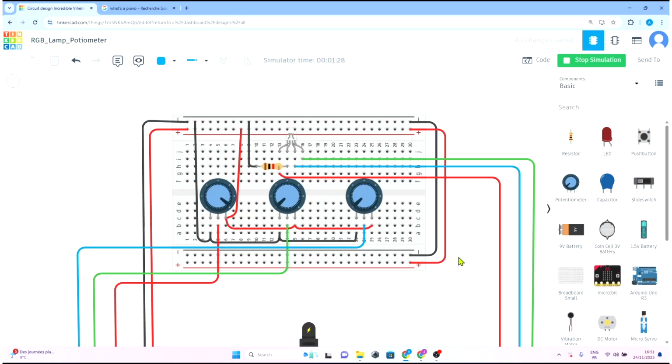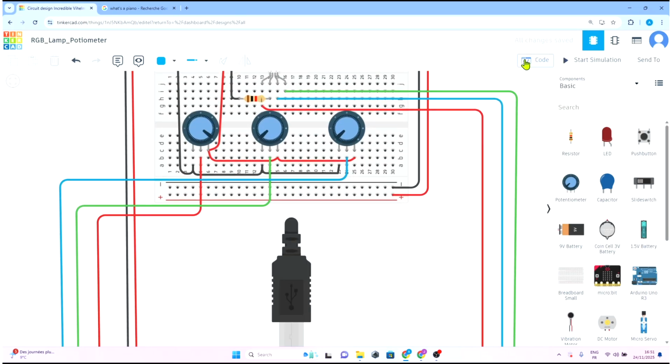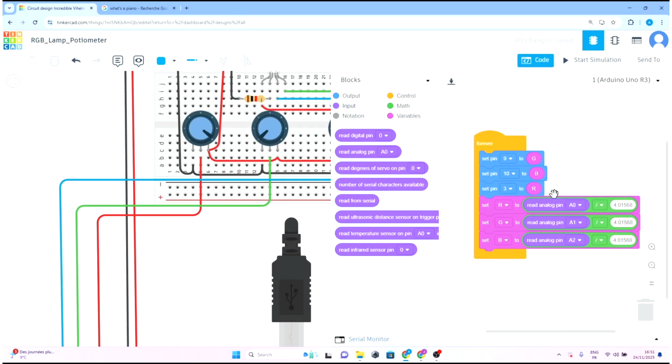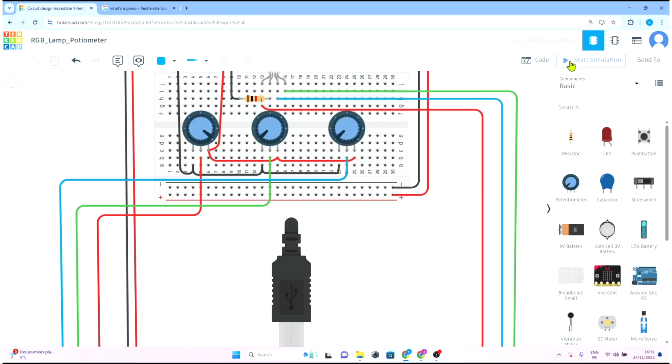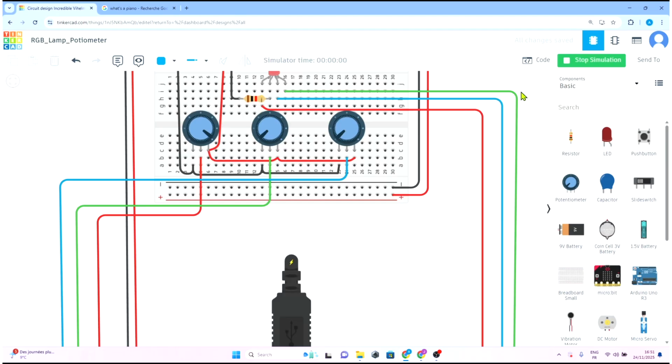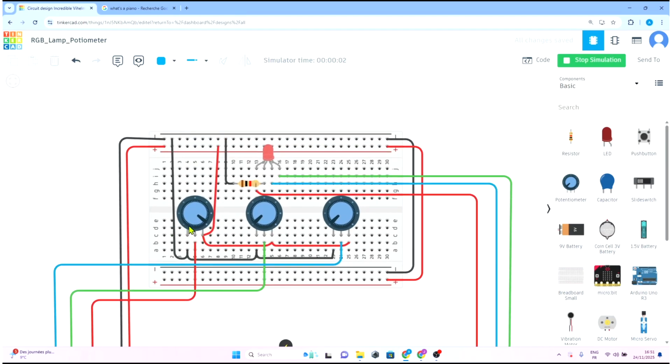A0 is an analog pin, not a digital pin, in the software simulation part. Okay, this is where the mistake is. We didn't change this. So let's start the simulation again. I think this is going to work now. This is the red color.